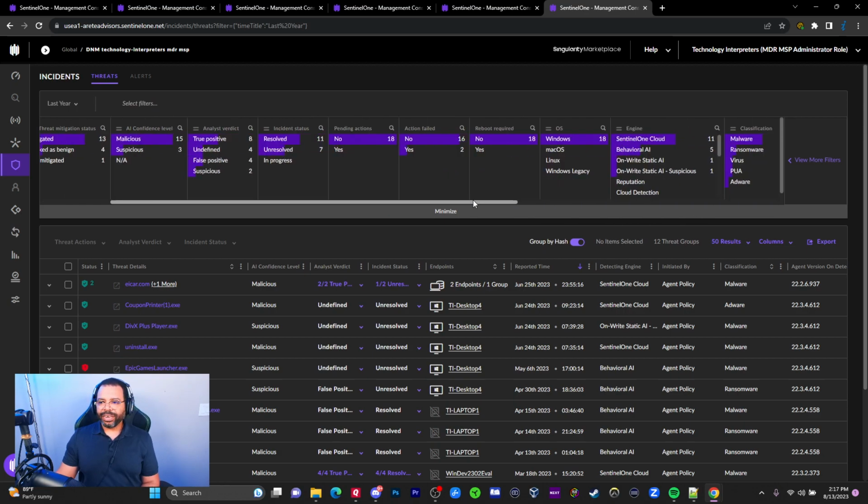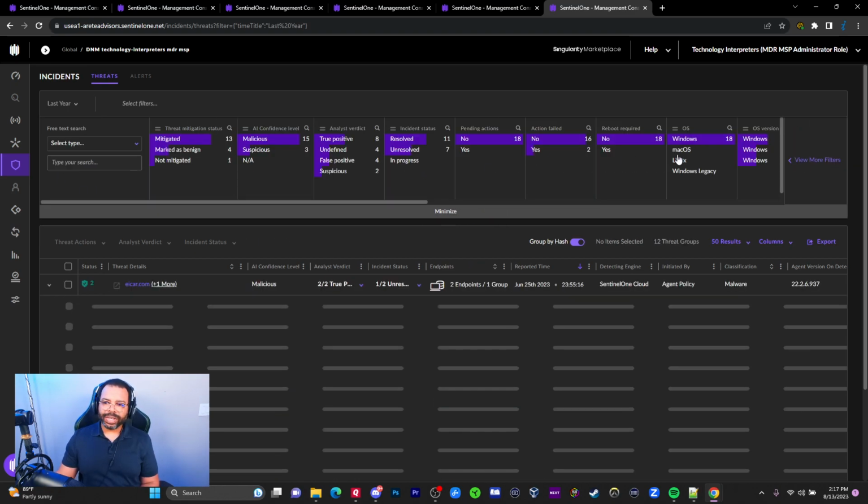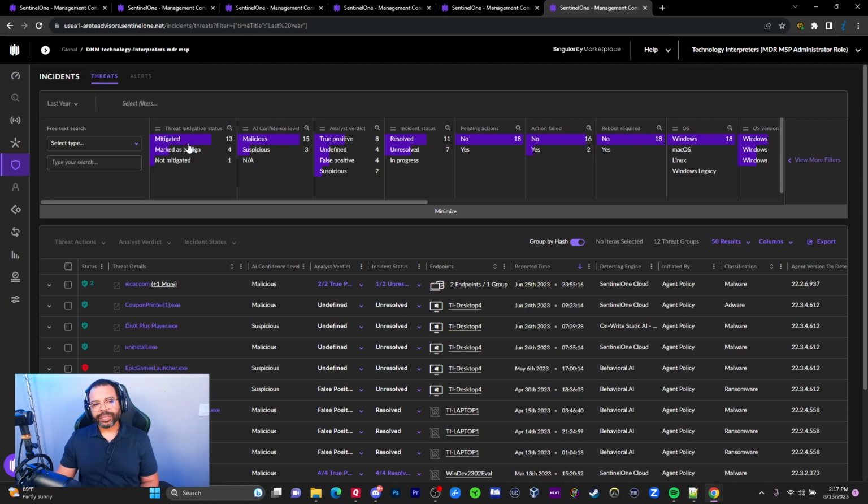So now I've got here, and you notice we've got view more filters here, and I came and turned these on already, so you can see all of these additional fields. Okay, and once we turn them on, they actually appear as options over here. So we talked about the threat status: mitigated, marked as benign, or not mitigated, right? Mitigated is a fancy word to say it's fixed, it's resolved, it's contained, you know, like the threat is over.